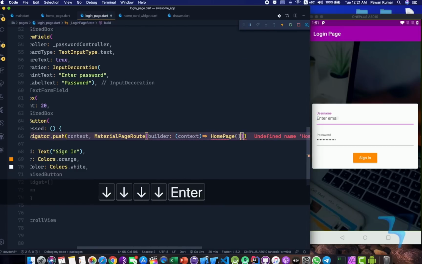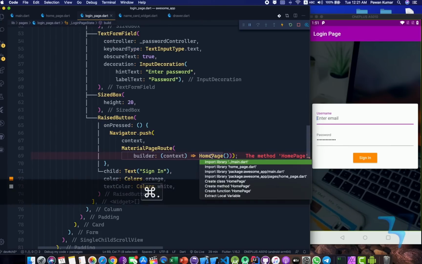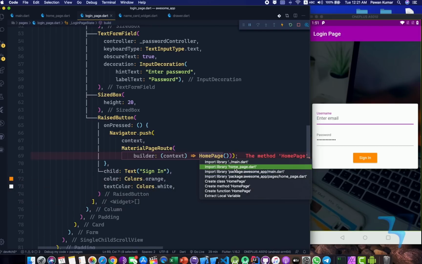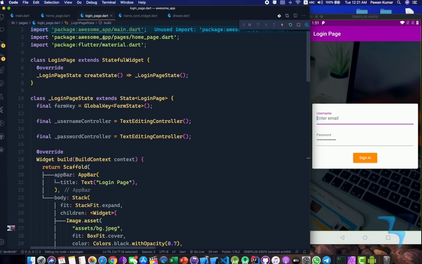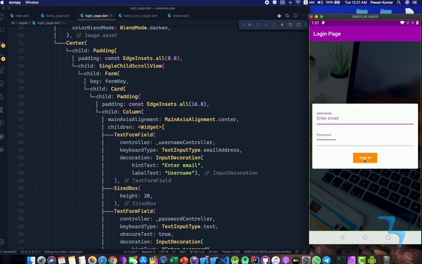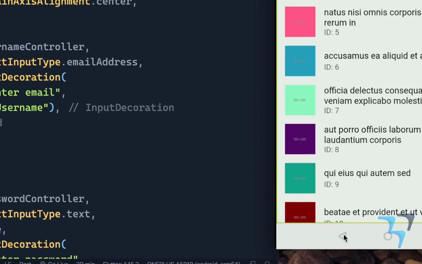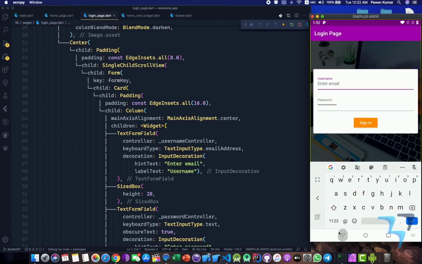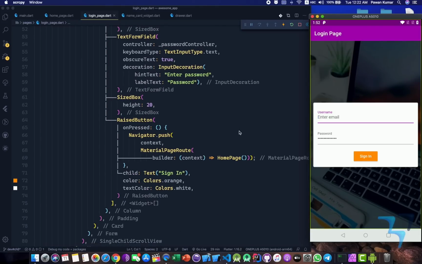So HomePage we can just say, and then we need to import this HomePage because it does not understand what HomePage is. So we can import the library, pages/home_page.dart. So here we can remove this main.dart. And now if I click on this sign in button, then it will take us to the home page, right? But if I press this back button now, then we can go back to our login page, which we won't need maybe in future, because once we are crossing this login page, then we don't want to come back unless someone presses the logout button, right?